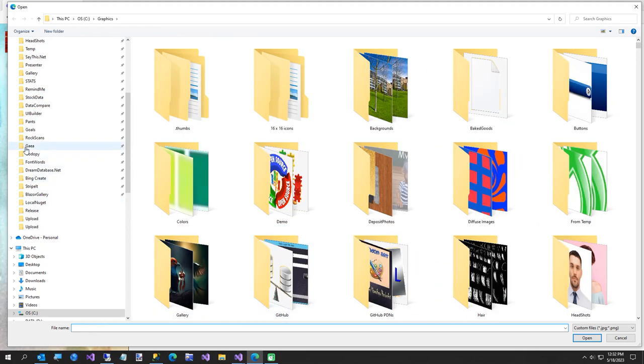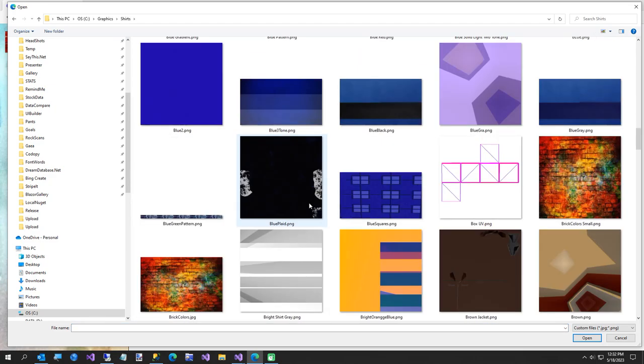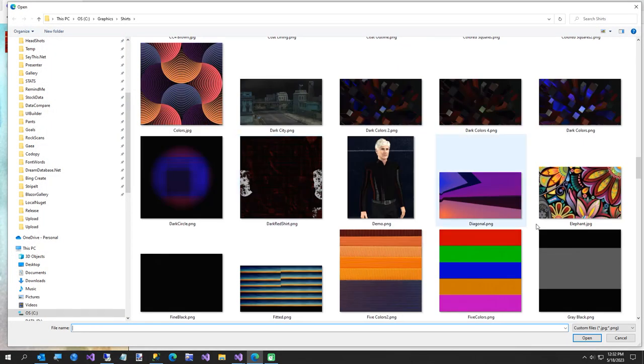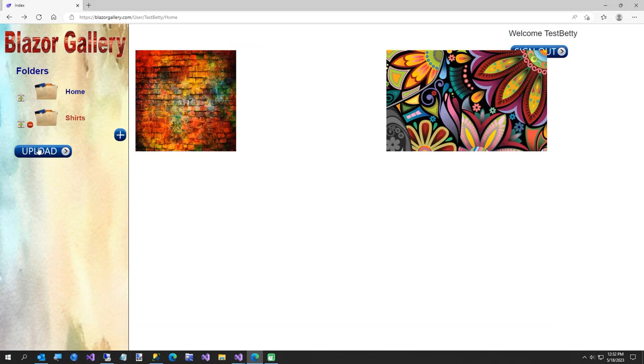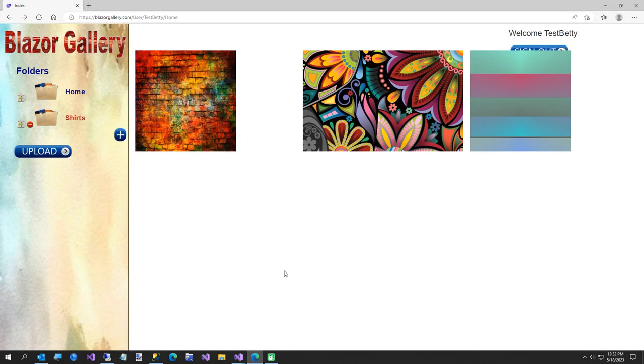I'll go to my shirts folder, which is somewhere in here. Graphics. Shirts. Okay, let's see. Okay, so I need to fix that for sure. But let's say we get a little image like that, and then let's say Betty decides she wants to go on social media and share her shirts she created. So she copies this folder. That did move a little bit, I noticed, but that's okay.